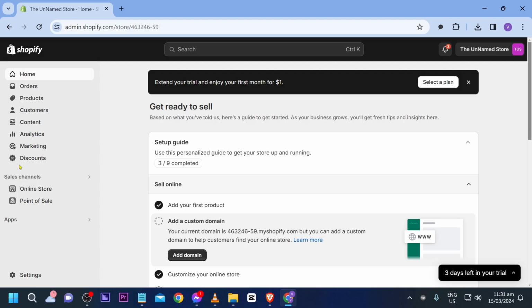How to add discount price on Shopify easily. Adding discount prices on Shopify allows you to attract customers, boost sales, and create promotional campaigns effortlessly. Now here is how we are going to get that done.